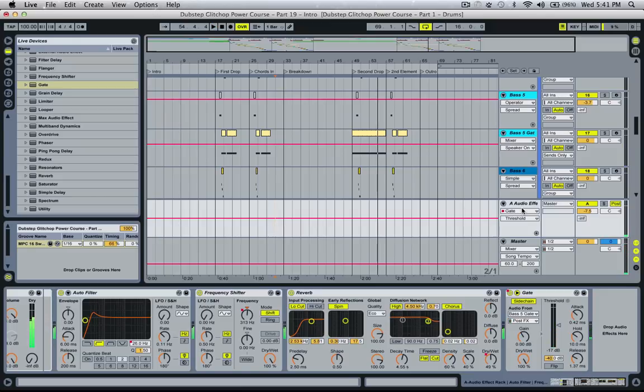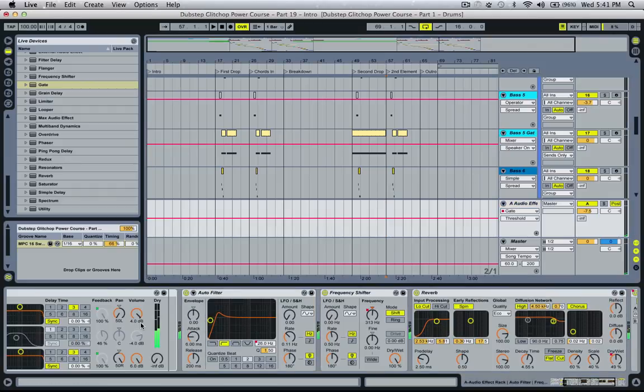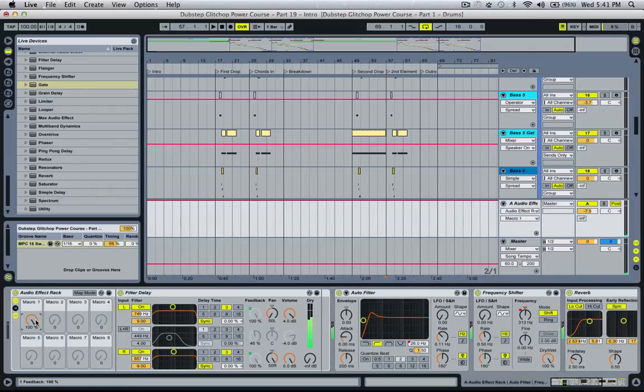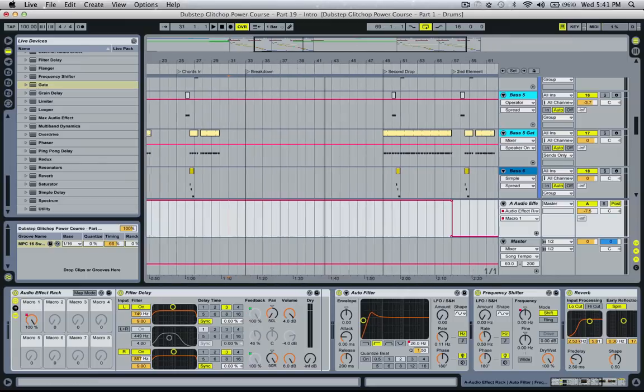I'm really happy with that. That sounds cool. I'm going to make sure when the second element part comes in that we locate a point. Let's just automate that macro, which is the feedback. So I'm just going to go Command B and bring it right down, just so it doesn't go on forever. That's really neat. I'm quite happy with how this is going.